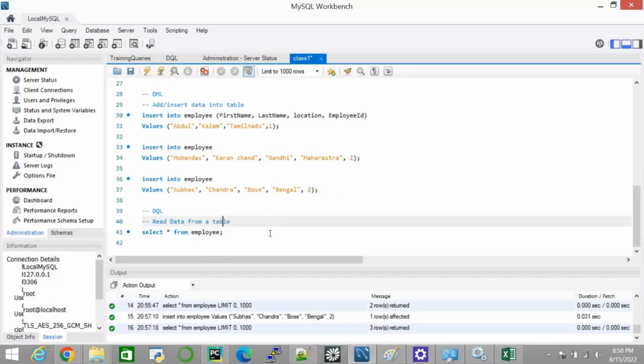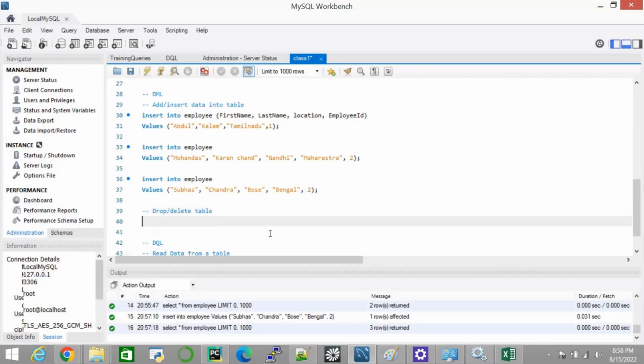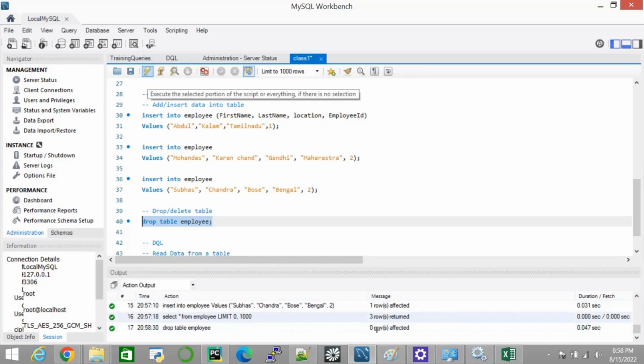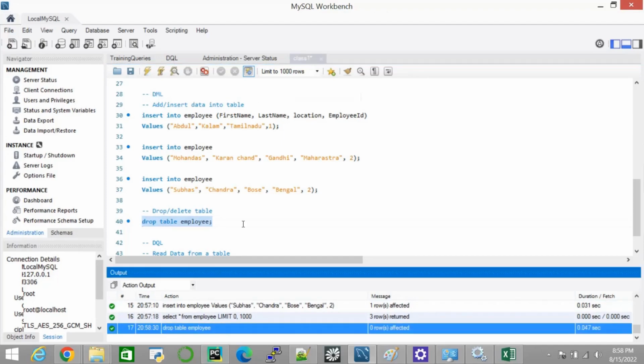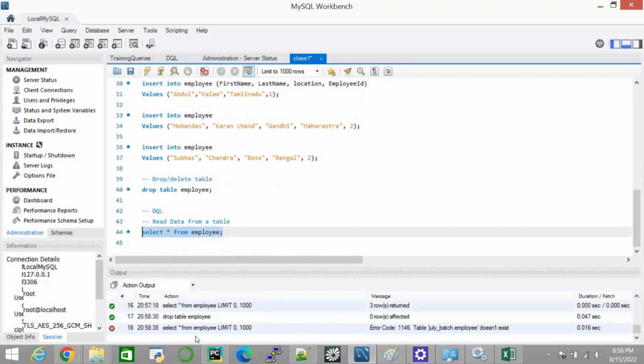Now we have already defined our table. Okay, now we have to delete the table and recreate it, only then is it possible, otherwise it is not possible. Drop table employee. I'm just dropping the table so that I can recreate it. My table is gone. If you now try to retrieve the data, you will get an error. You see that error, table does not exist.